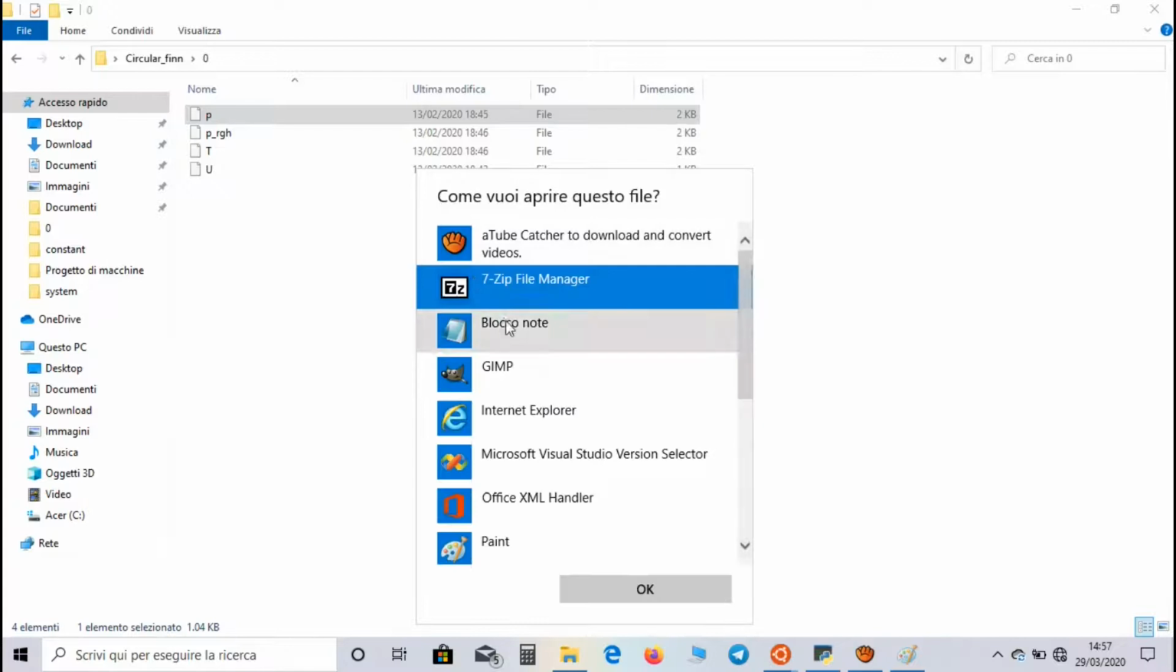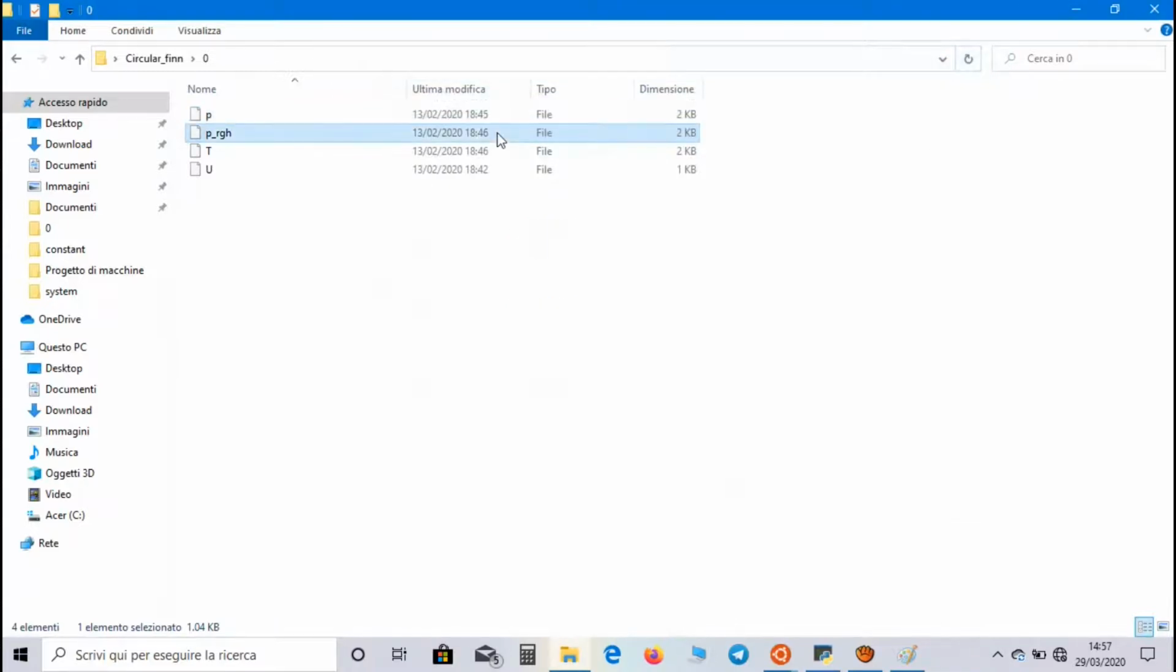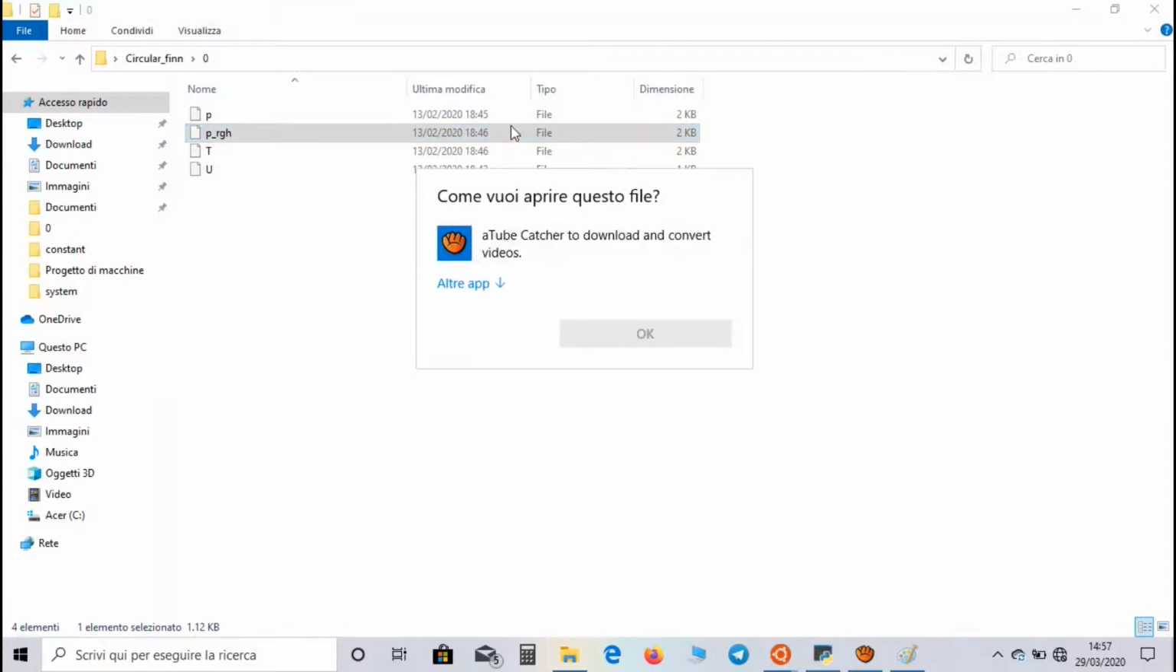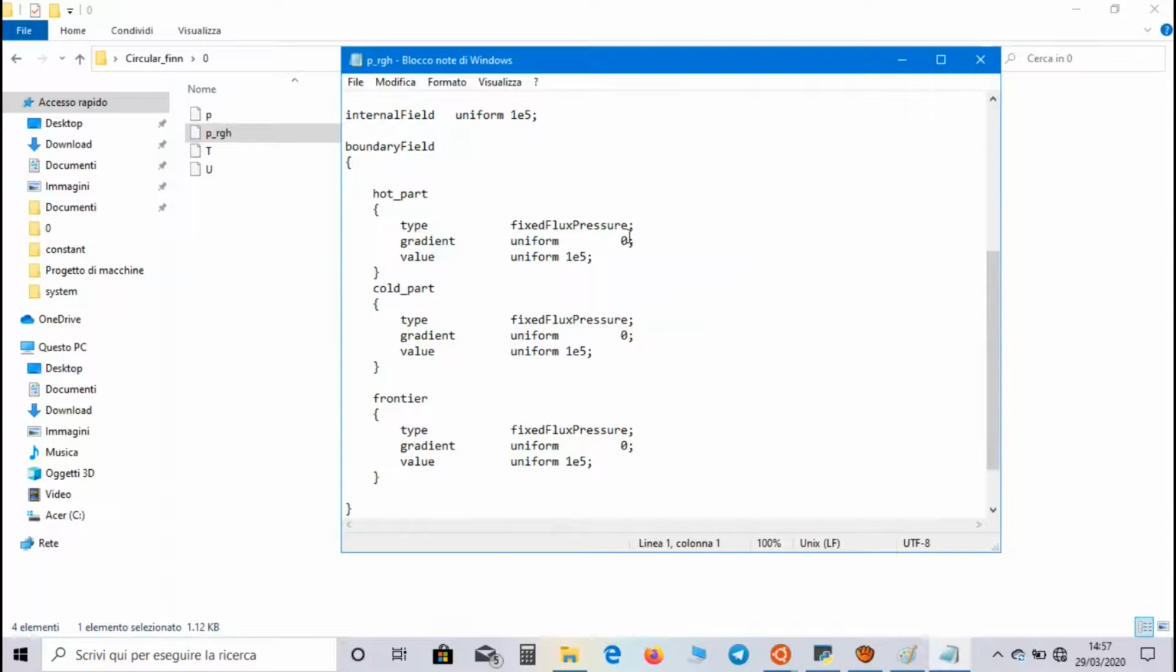In the pressure file, we set a calculated boundary condition for all the patches, and the initial value is 10 to the 5 pascal. And at the end, the p_rgh file represents the dynamic pressure. We set a fixed flux pressure for all the patches, and it means that we are setting the value of the pressure gradient, and in this case it is 0.